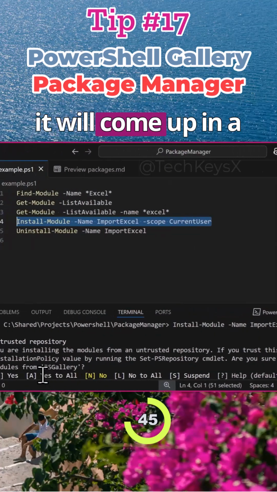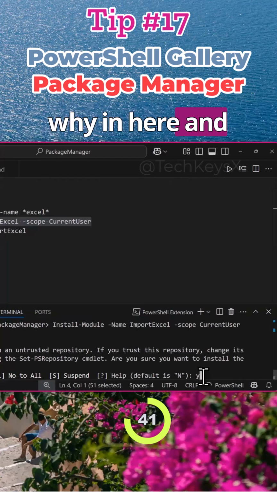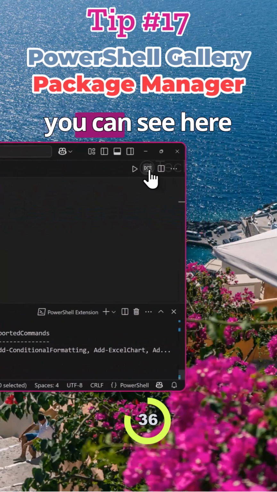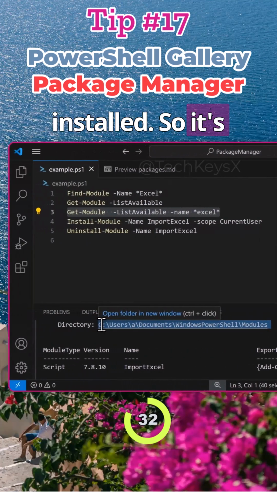If I run this, it will come up with a message to say you're installing this. Do you trust the source? So we have to say yes. If I type Y here and press enter, you can see it's installing the package. It's installed the package there. Now if we list the module, you can see here the ImportExcel module is installed. This is the version that's installed, and you can see where it's installed. It's installed in the user profile here.